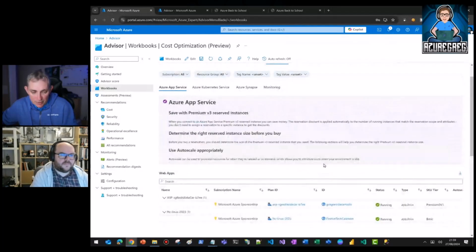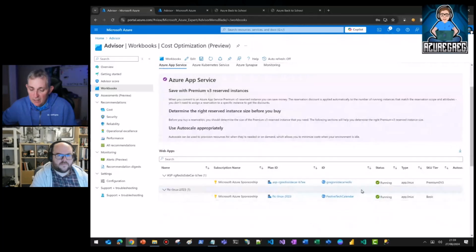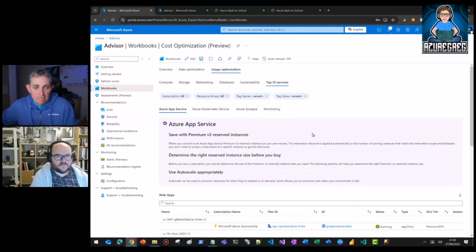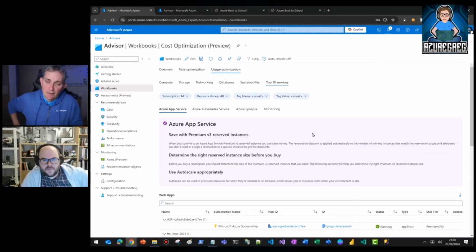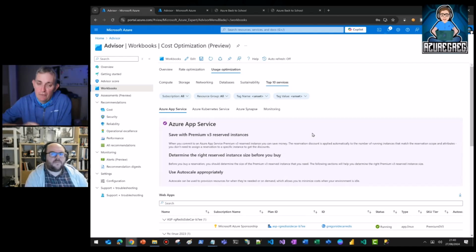But under Azure App Service, it shows you the plans, the IDs, whether it's running, and the SKUs and stuff like that. Yeah, so that's the cost management workbook. I've always done cost scans for customers, and not once have I found nothing that they can save money on. So I pretty much guarantee that anyone who has even a small Azure environment, there's always something in here you can use to save money.